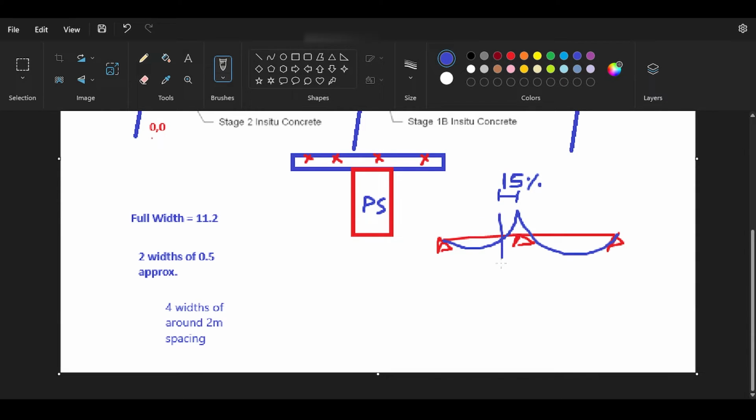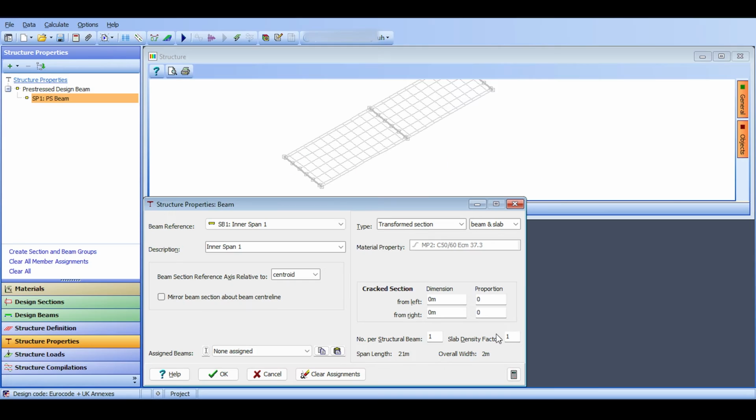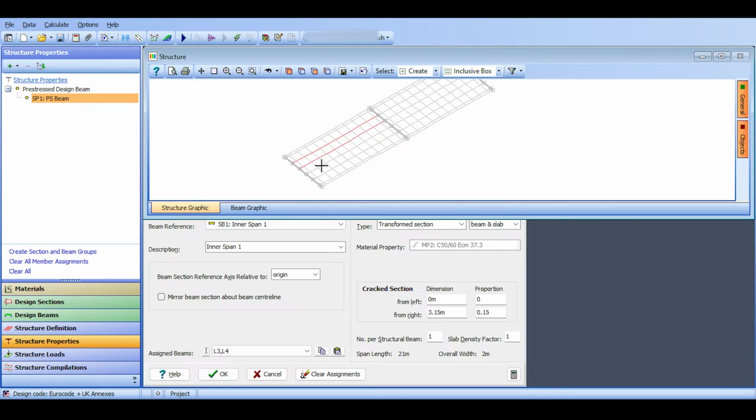Of course, I'm not talking about this place at all, because in this place, no cracking to the slab will happen. So, while I'm defining, I'm going to tell him that from the right, at a proportion of 15%, there will be a cracked section. Now, my reference point is not going to be the center of the section, it's going to be the origin of the section. And okay, now I have to assign beams. I simply click on 1, 2, 3, 4, and okay.